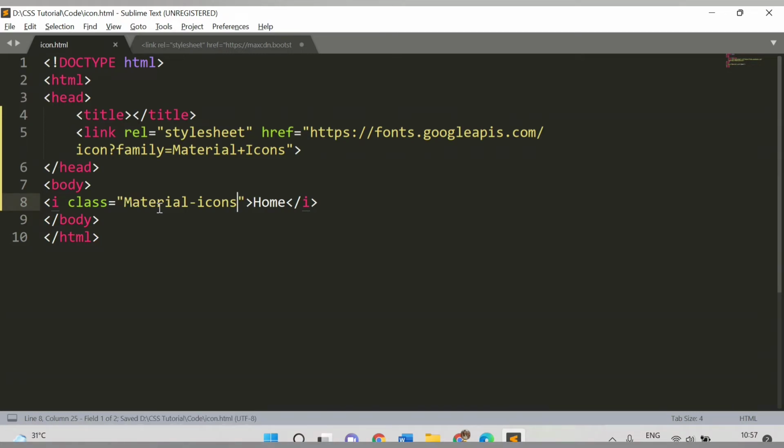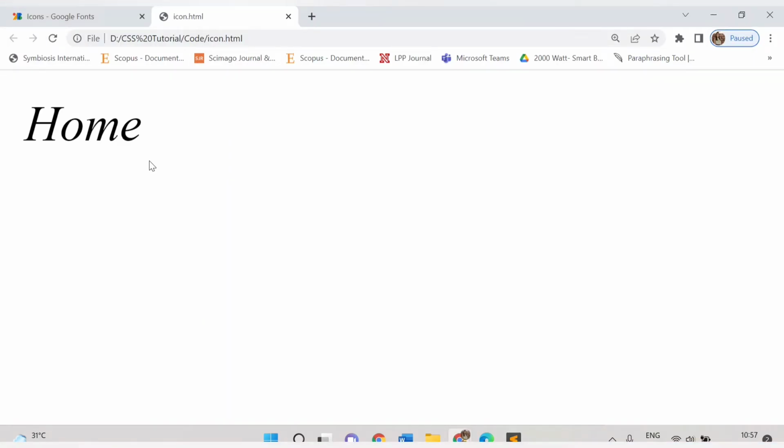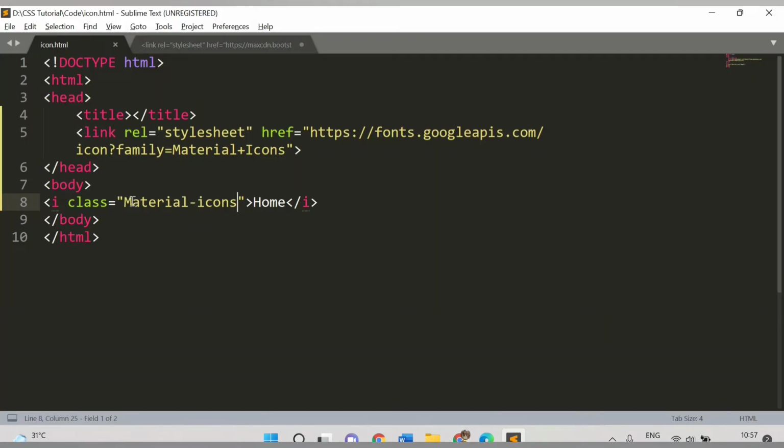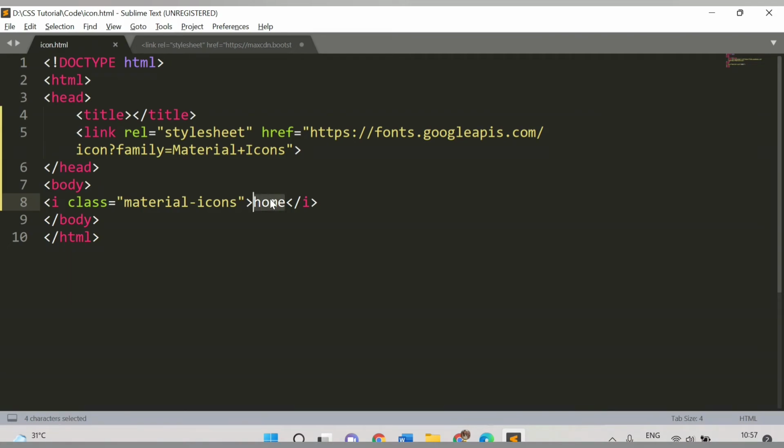Let's save this and open in the browser. We are getting the name displayed here, right? Why are we getting the name displayed? Because we have provided it in capital letters. Material icons is the name, and here you need to provide it in small letters. Let me check here. See, you need to provide the name in small letters, and the class is always material-icons.